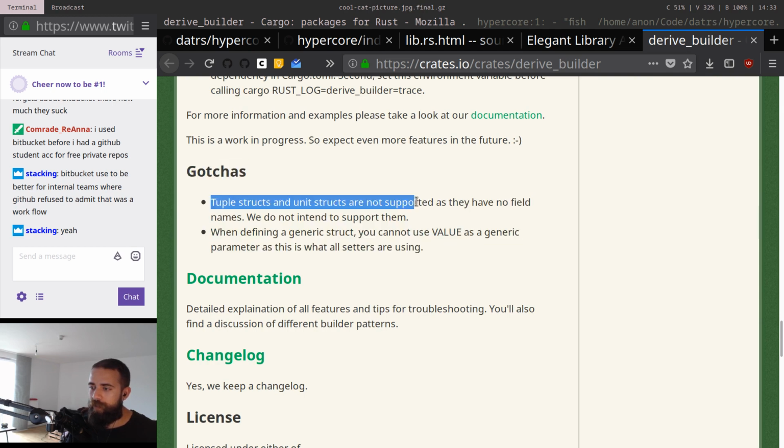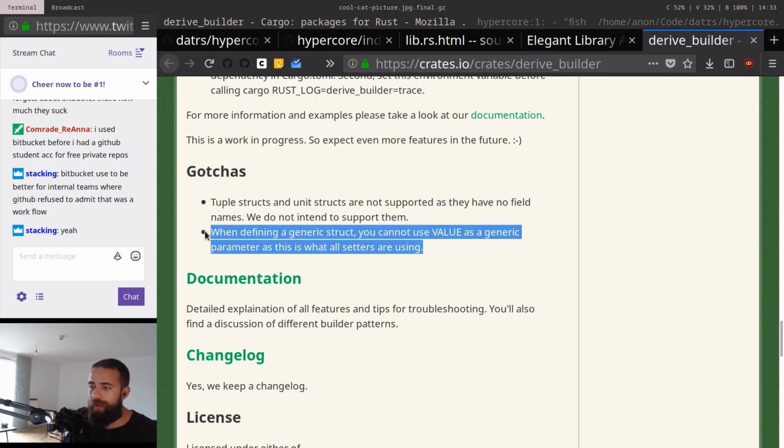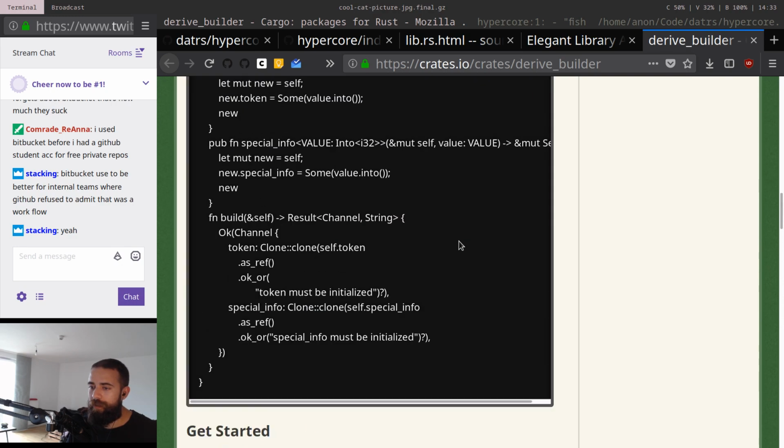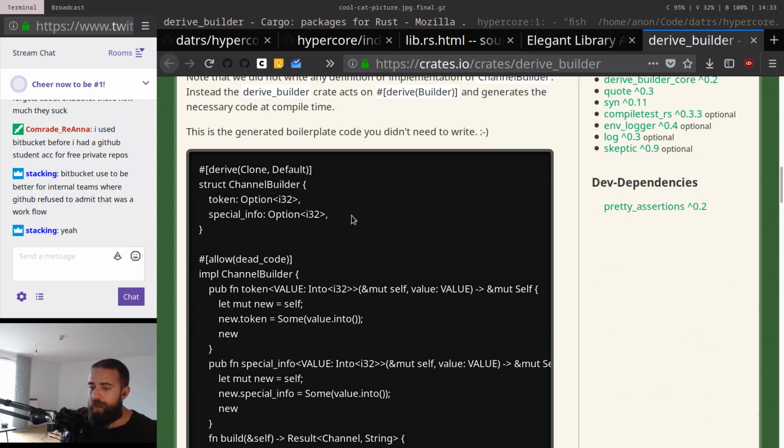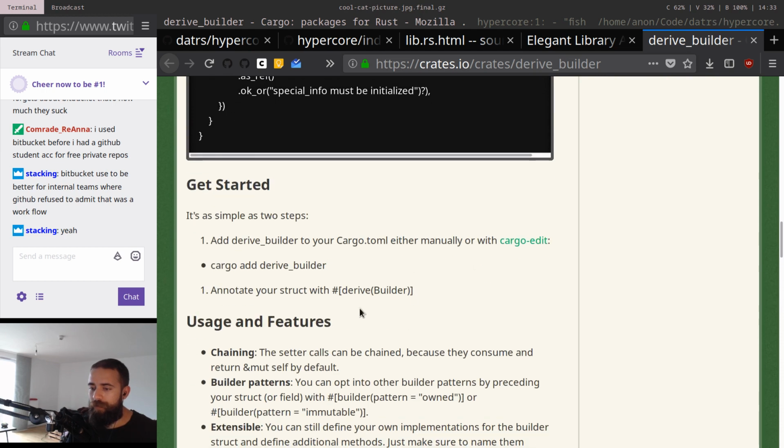Tuple structs and unit structs are not supported as they have no field names. We do not intend to support them. When defining a generic struct, you cannot use a value as a generic parameter. Alright, so I'm guessing we should have a custom label.